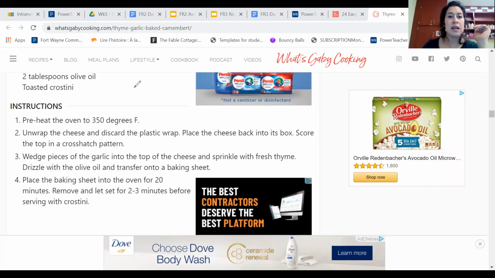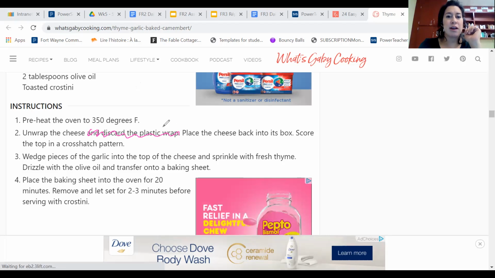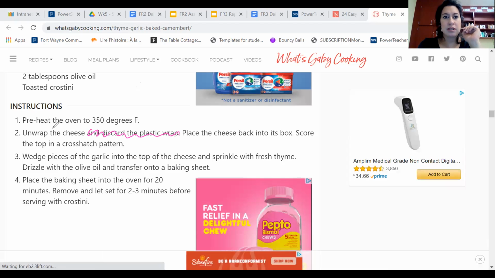When it comes to the recipe, you're going to do the instructions the same way. Preheat, we just looked at that. The oven, you should know, and then this is fine. Unwrap the cheese, discard the plastic wrap. I don't think you need to discard the plastic wrap. I just say unwrap the cheese. That's fine. Then you only need to know how to say unwrap.